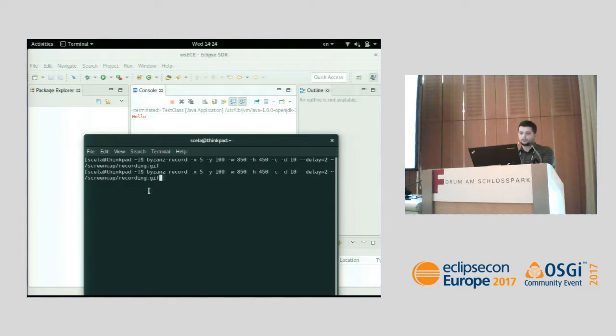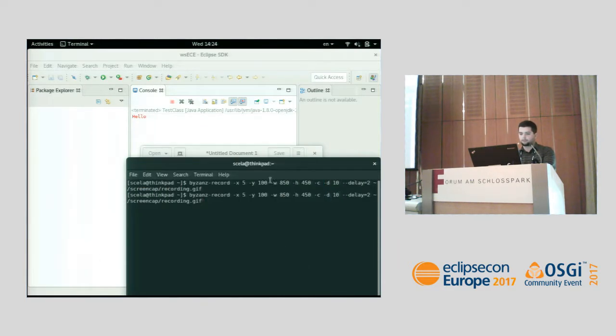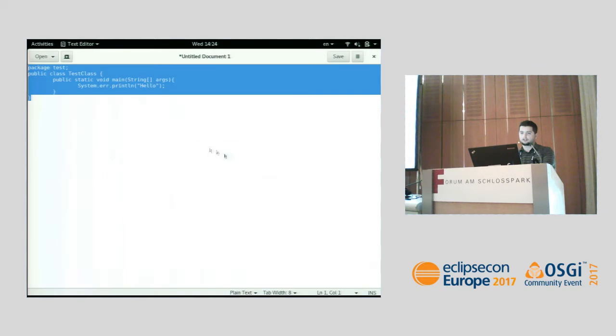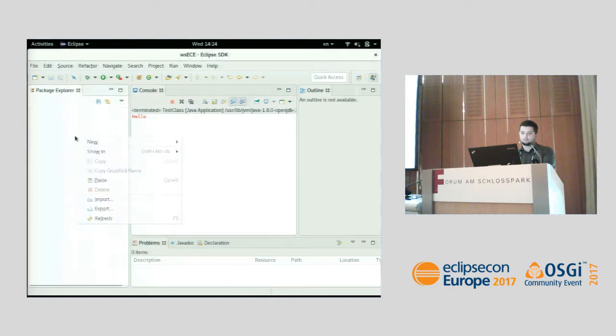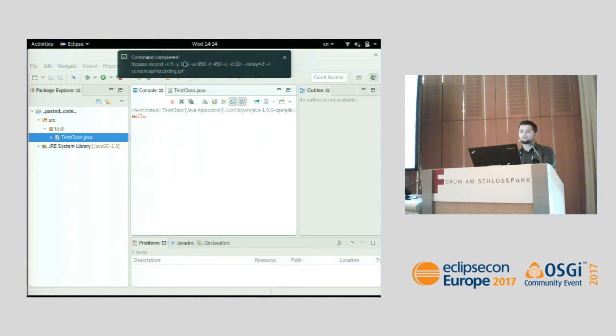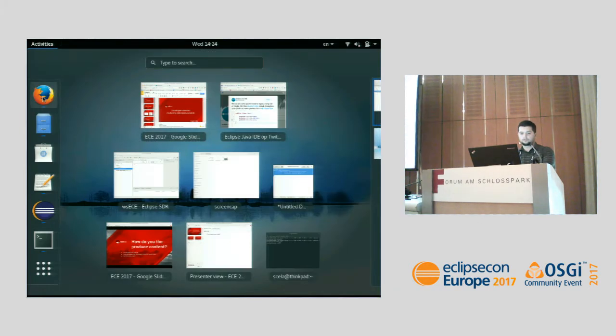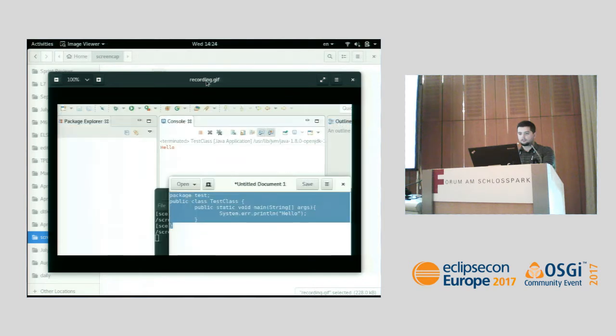So I'll just try and do it here, even though I probably don't think so. Yeah, I press this here, and then I go here, and I say copy, paste, run. And now it will show somewhere here that the recording is done. And yeah, it went into the screen cap recording.gif. And then if I go to this folder, which I keep here, it will be this recording. Yeah, it actually looks better than I expected.